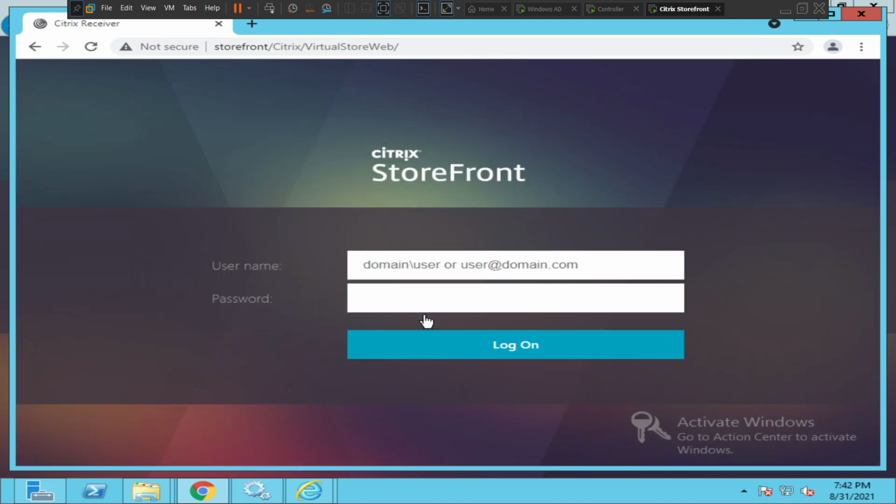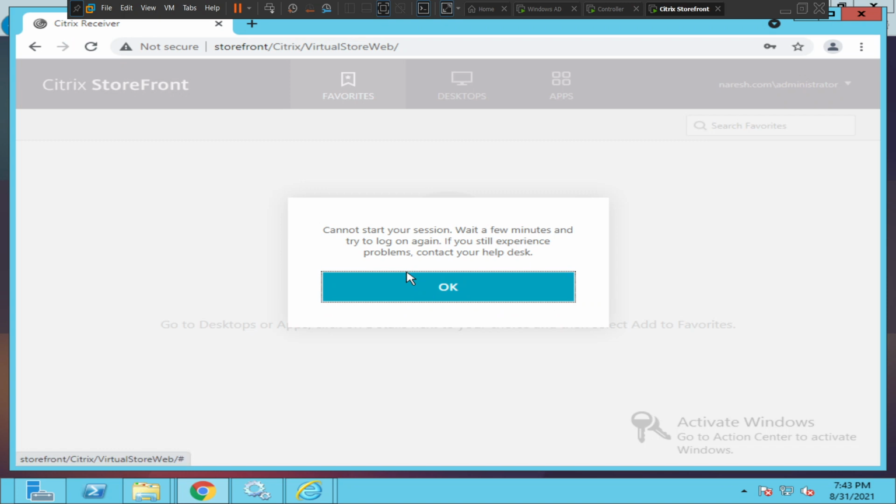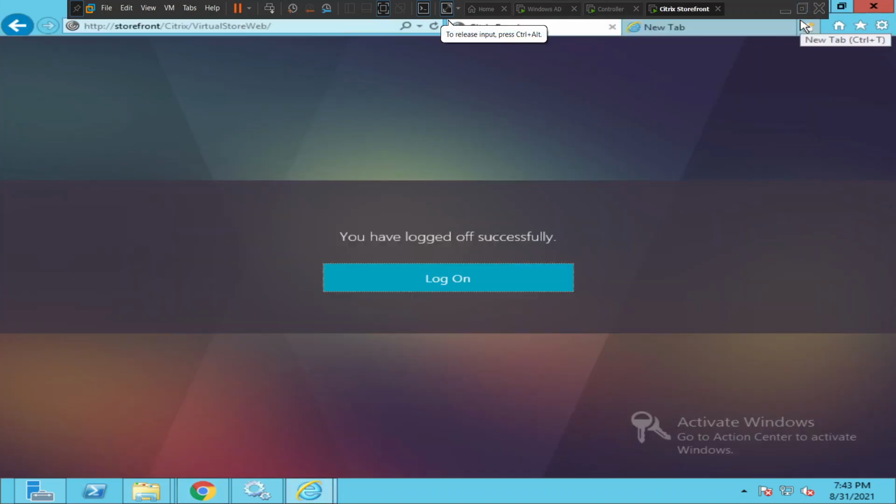Let's try to connect and see how it goes. Okay, we logged in, but we still see the same error message. It says cannot start your session, wait a few minutes and try to log in again. If you still experience problems, contact a help desk. At this point in time, it seems like it is an issue from the server side. So we can try to check a couple of things.